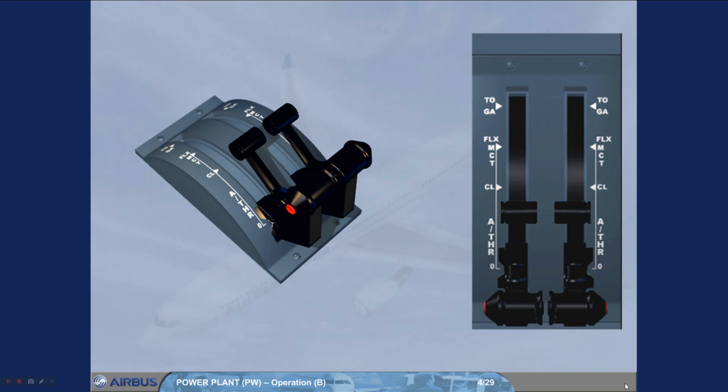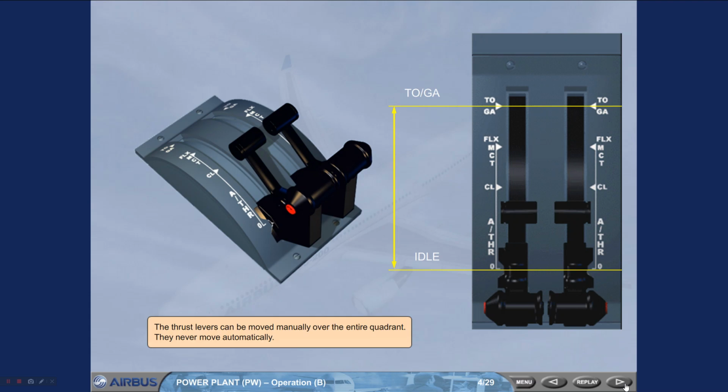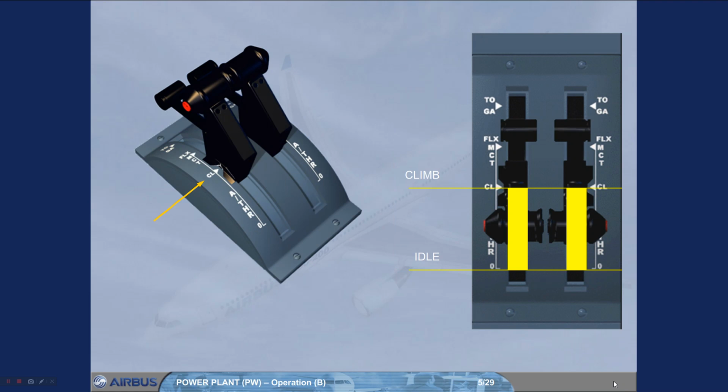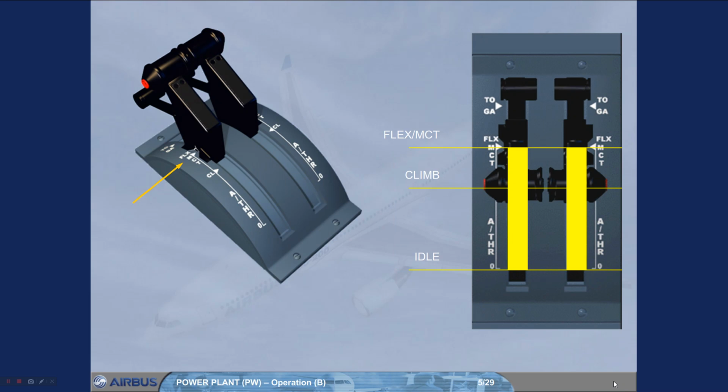The thrust levers can be moved manually over the entire quadrant. They never move automatically. There are 4 detentes on the quadrant: idle, climb for maximum climb thrust, flex MCT, 1 detente for 2 functions.